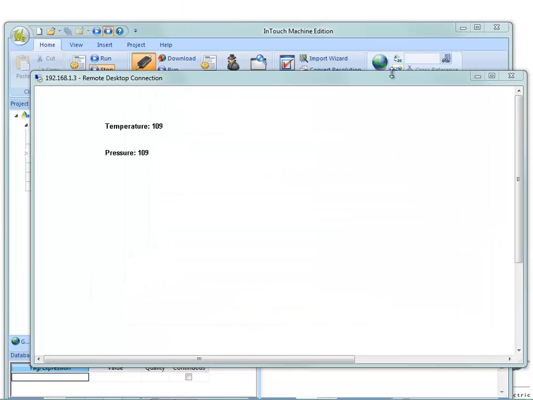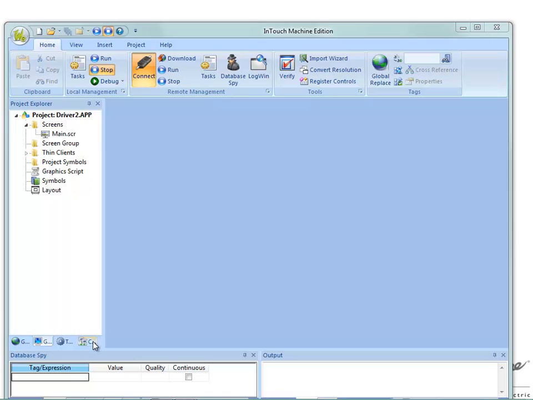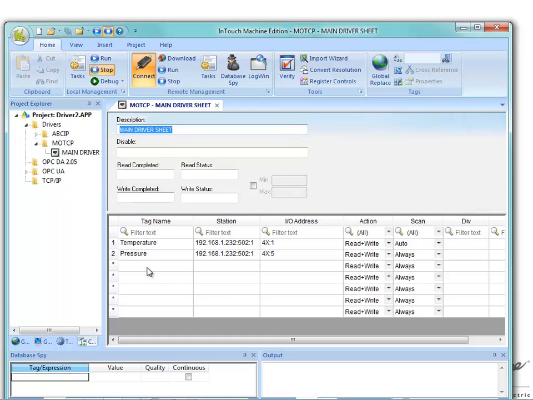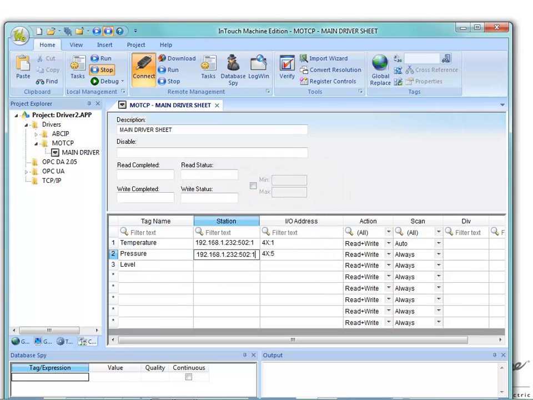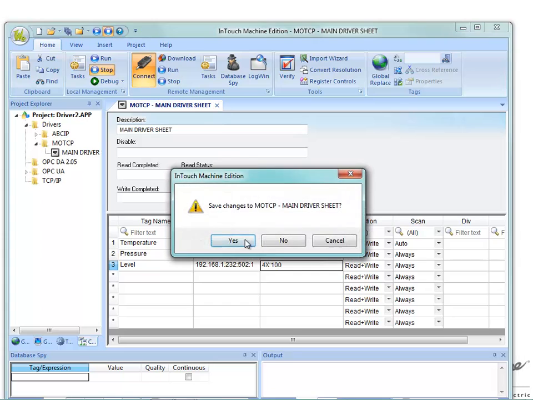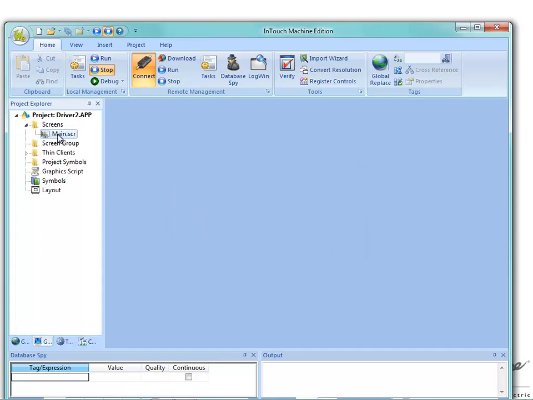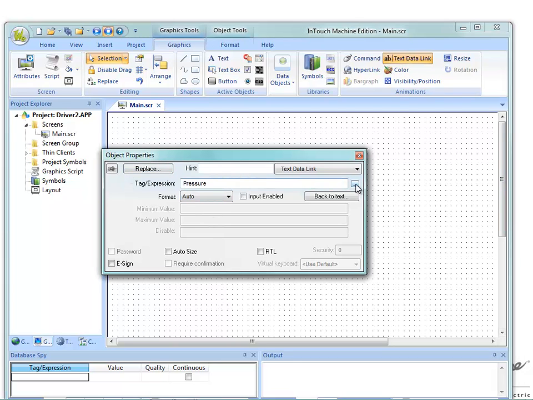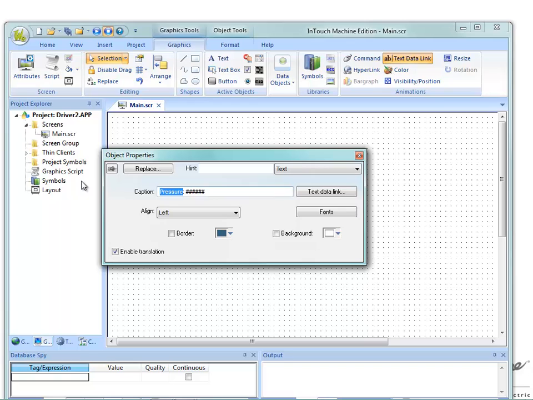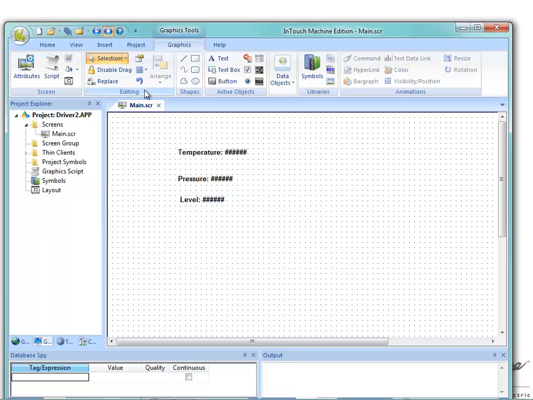Let me take this off screen. Let me take that off screen. Let me go back into the driver worksheet and let's add just another one here. We'll call this level, and that doesn't exist. I'll copy this address here, and maybe I'll make this 4x:100 just to give myself a big enough gap there. And then I'll save this and I'll add it to my screen. So again, that was level, and so I don't make any mistakes, let me pull that from my list here. Level, go back to text, change this to level, and save this screen.